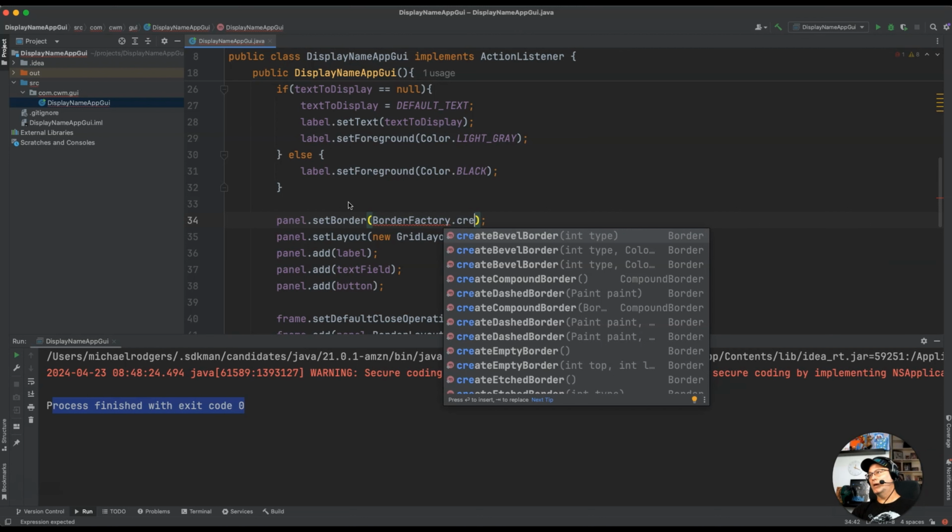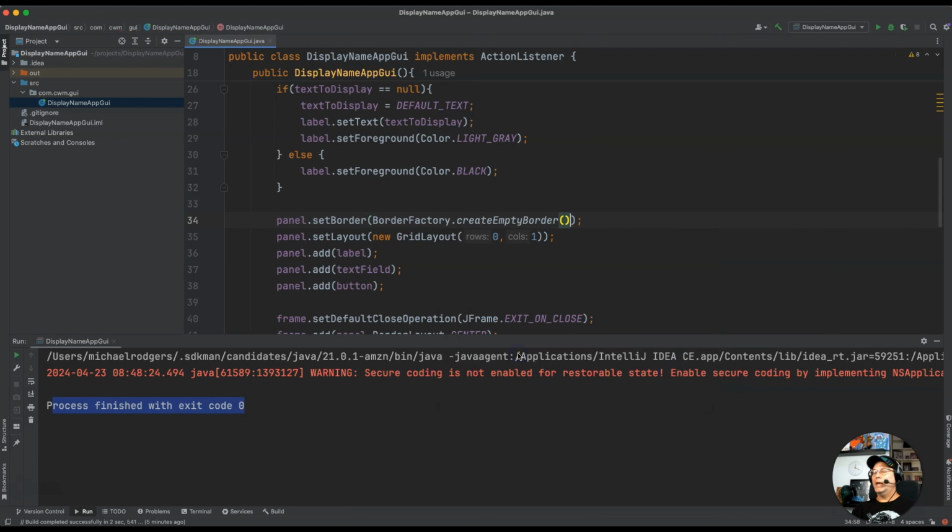Now you could use a beveled border, a compound border, a dash border, any of those, and you can imagine what a beveled border is. It's a line that makes it look like it goes up a little bit three-dimensionally. Or a compound border is like two lines, or a dash border is a dashed line. We're just going to set an empty border, and this is going to take certain parameters of spacing.